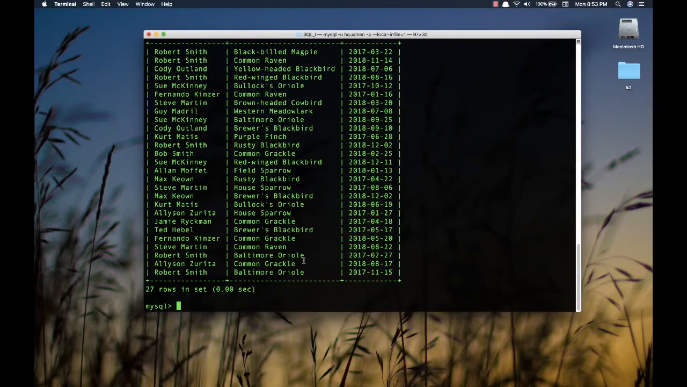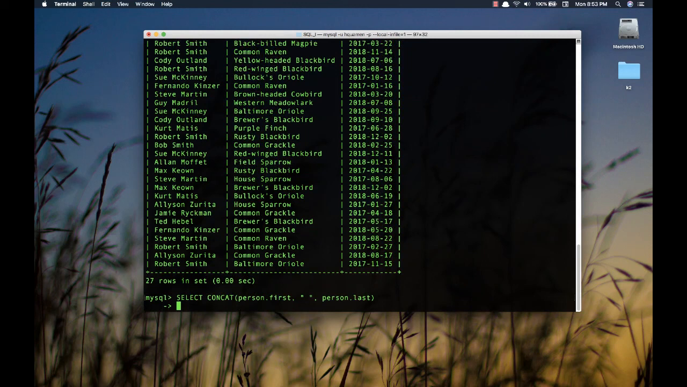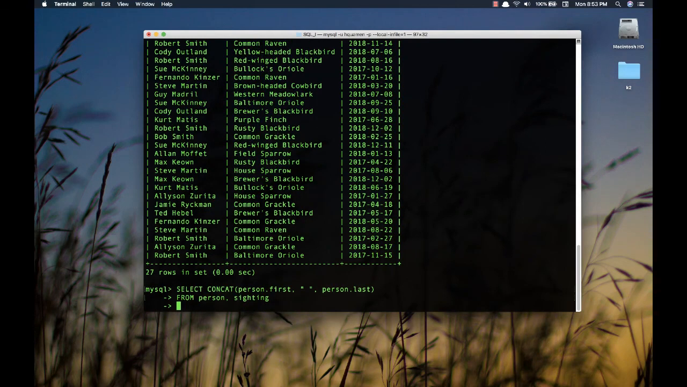Back in terminal, let's run that one. All right, so I'm going to do the concatenation again. I'm going to concatenate person.first with a space and person.last. And I want to do that from both the person table and the citing table. Need both of those.